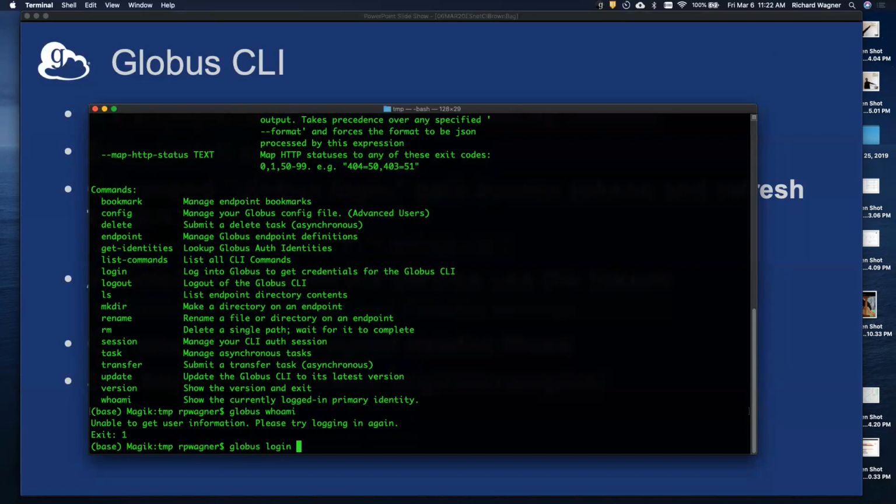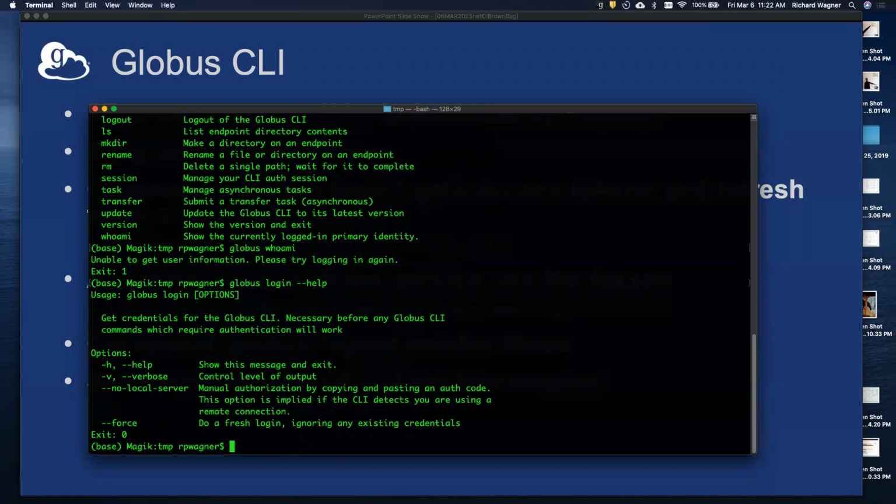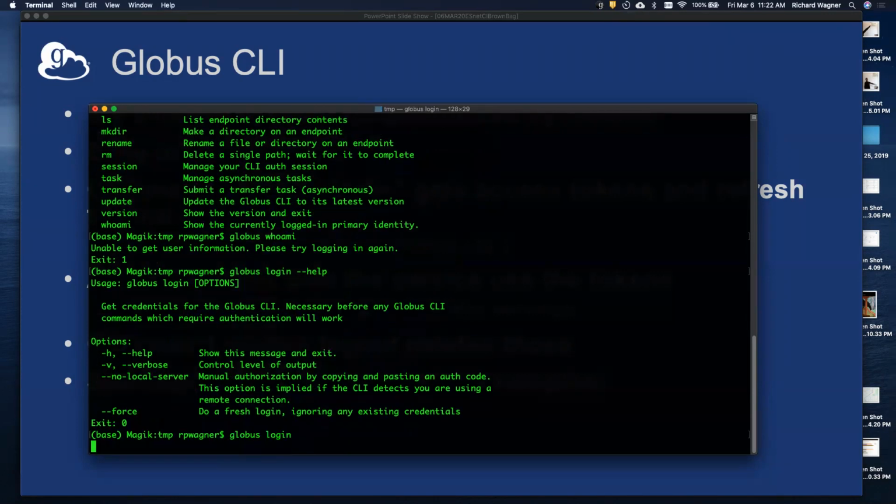Globus login --help. So it gives me the commands. The only reason I ran the help is here. If I were to run no local server, what it would allow me to do is give me the URL, but I'm going to instead just do the quick and easy one, Globus login.